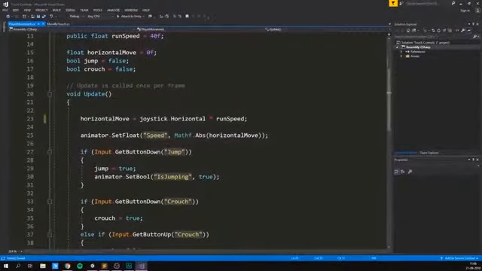So inside of Visual Studio, instead of just setting horizontal move equal to joystick.horizontal and then multiplying with our speed, let's go ahead and create a few if statements here. So in the case that joystick.horizontal is greater than or equal to some value, and I'm just going to set 0.2. So this means that we have to move the joystick at least 0.2 in order to move our character.